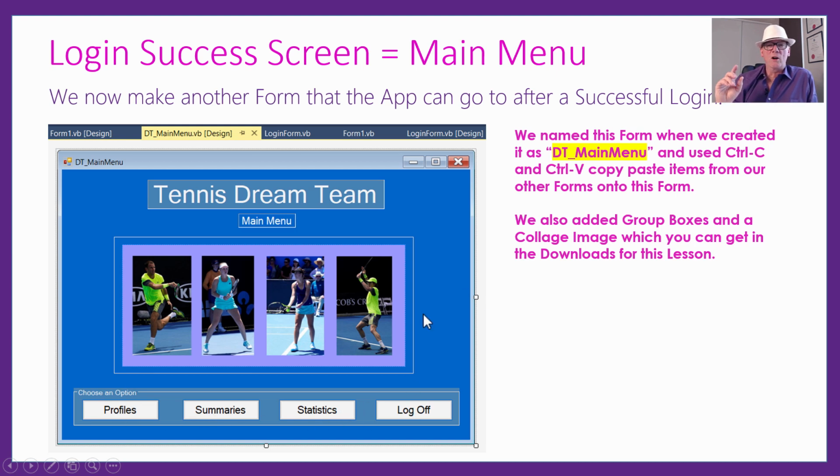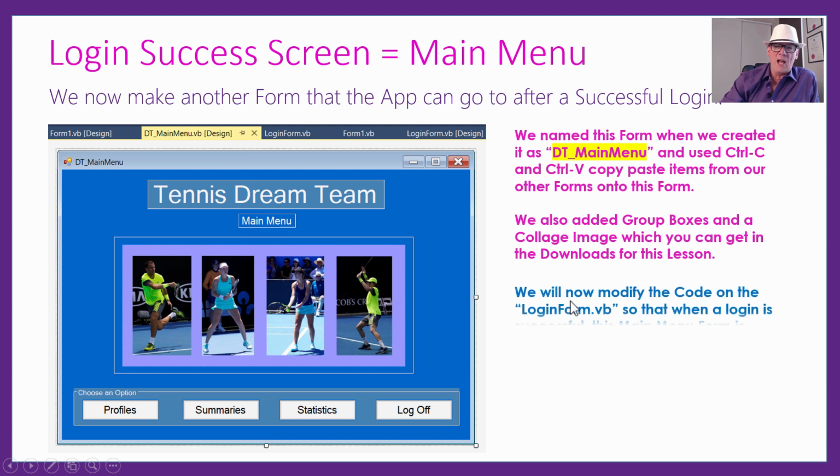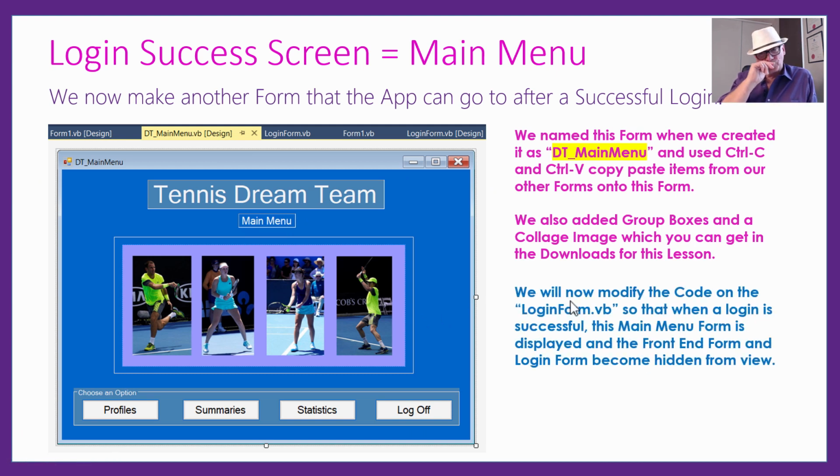So yeah, when you have a successful login, then you're allowed to go into the application, and this is going to be the front screen, the main menu for our tennis Dream Team application. So we will now fix up that form for when Shazza was successful logging in. Instead of having that success message, we'll have it come to this screen, and it will also close down the previous 2 screens. Well, it actually won't close them down because that would stop the app. It's actually just going to hide them so that all we see is just this one screen here, but the other 2 are still sitting there hidden.